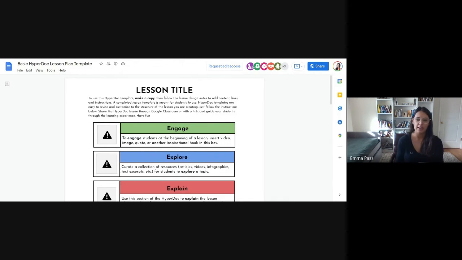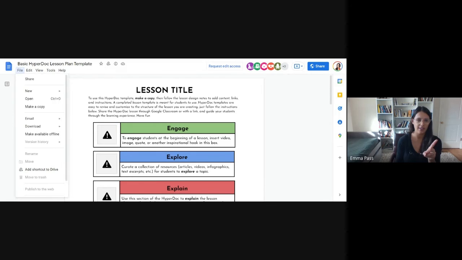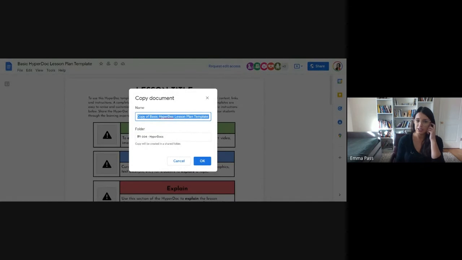So if you don't already know how to do that, make sure you're in Google Meet. You're going to go to the top left-hand corner where it says File. Then at the bottom of this second section, make a copy. And then you can just keep it titled Copy of Basic HyperDoc Lesson, or we're each going to choose a topic to write about.